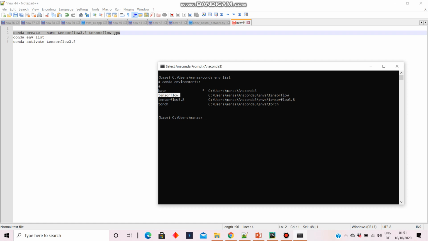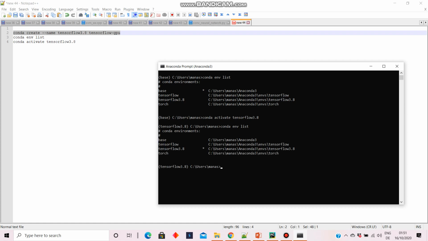To activate 3.8, I'll just type conda activate TensorFlow 3.8. You can see the base changed to TensorFlow 3.8. Now if you look, the star is at TensorFlow 3.8 because we are currently in the TensorFlow 3.8 environment. So our conda is set, our Python TensorFlow environment is done.